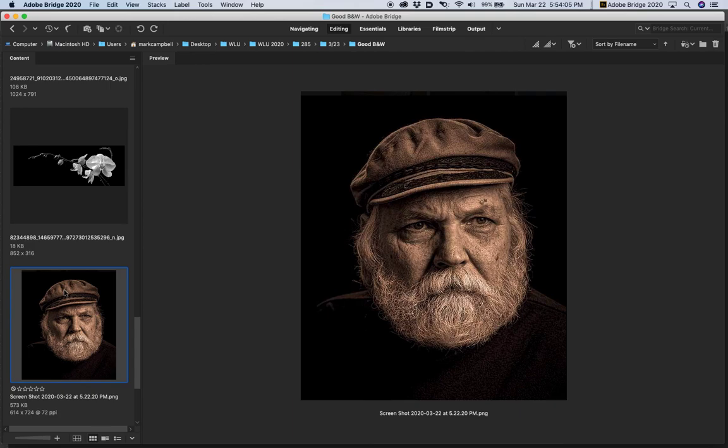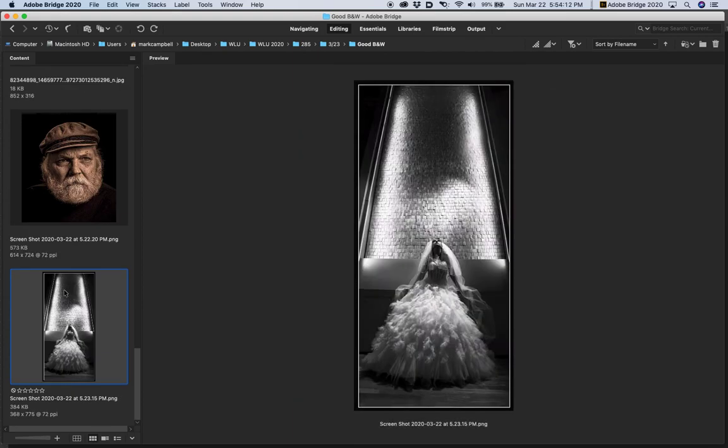Again, a toned image. This is considered a black and white as well, but great detail throughout this. And finally, this one, which has some very hot lights on that wall and on her dress, but again, they've been handled very well.